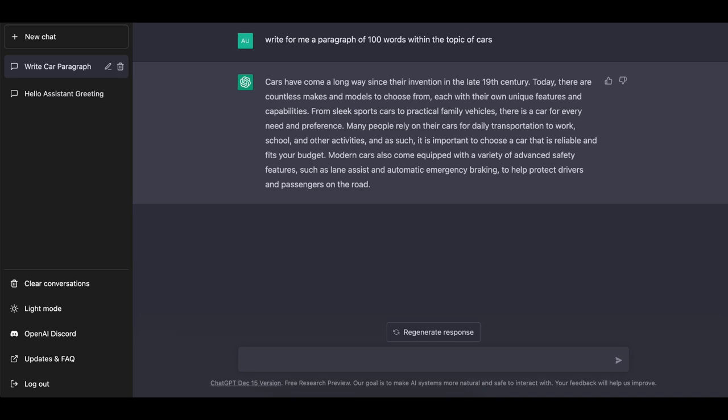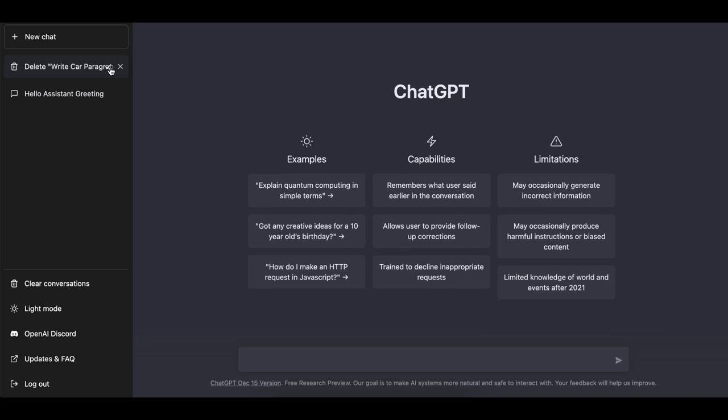But let's continue. Let's not stop there. Let's close this chat. As I mentioned, when we did the linear algebra, we tried to ask the tool to give us more condensed information, and this is where the capabilities come in. It remembers what the user said earlier in the conversation, and it builds on that. It allows users to provide follow-up corrections and is trained to decline inappropriate requests. Okay, those are just the capabilities.